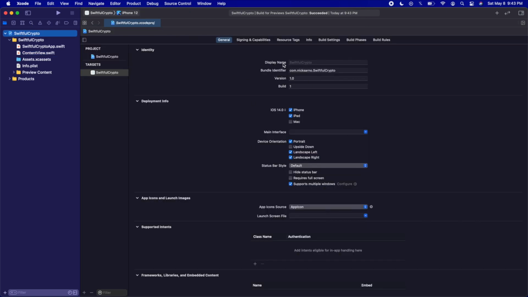And we're going to change the display name. The display name is the name for the app when it's on the home screen of the iPhone, so right below the app icon. And we obviously don't want it to be SwiftUI Crypto, but let's change the name to Crypto Tracker. Again, you can name it whatever you want. The version will be 1, the build will be 1. We're going to build for the iPhone and the iPad. We're not going to build this for the Mac. We're going to build this for the portrait mode, and we're not going to build it for landscape. So let's uncheck landscape left and right here. And I think that's actually all we need to do on this tab.